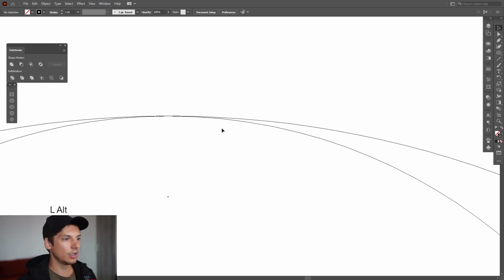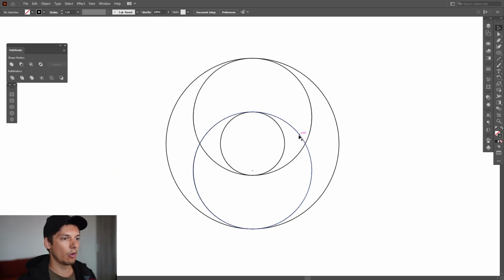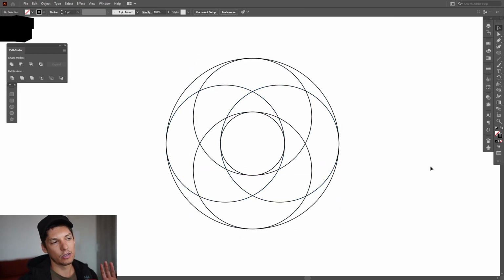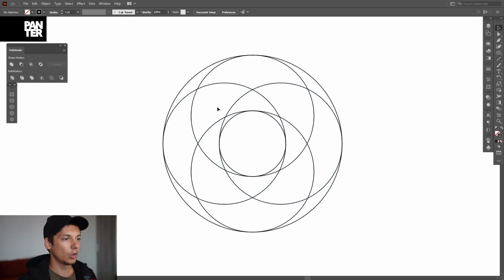Everything is clean. Ctrl Y, and now I'm gonna select these both circles, the middle, and press Ctrl C and Ctrl F. Press and hold Shift to rotate it once and twice. So the structure gonna need to look something like this. Okay, so from here we're gonna need to select some circles.